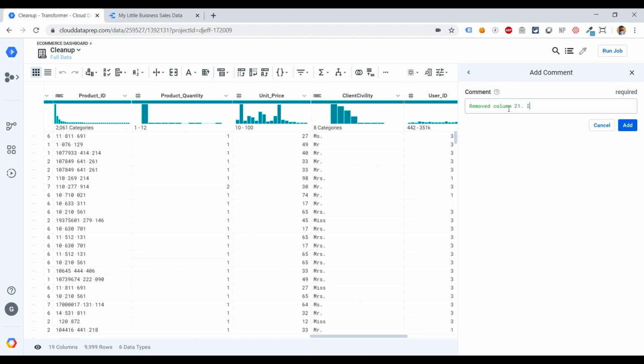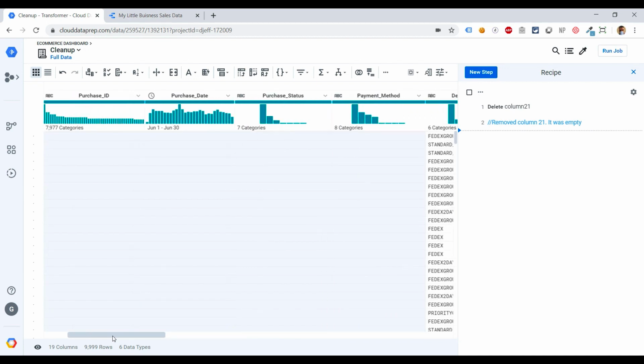and it was empty. So this is just a simple example of comments, but sometimes when you do especially complicated steps, it's good that you explain what they do. So if you collaborate with many users, everyone can follow along your recipe to know why you did what you did. But of course, this is an easy example.